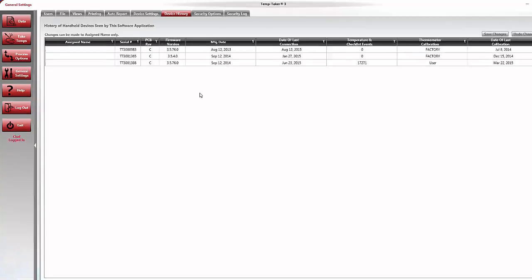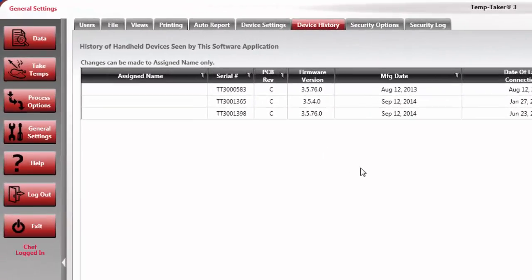One interactive feature on this screen is built into the Assigned Name column. This lets you name a particular Temp-Taker handheld unit to match a department or area in your kitchen, which can then be shown on your data report.